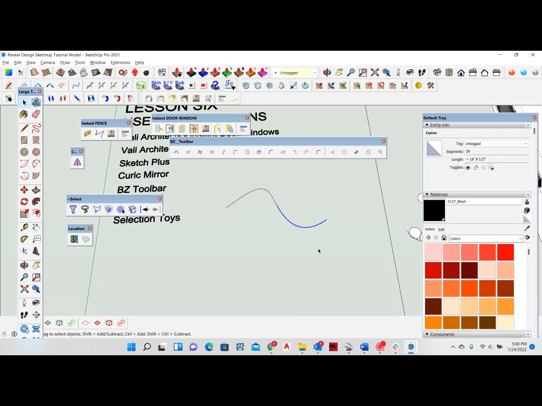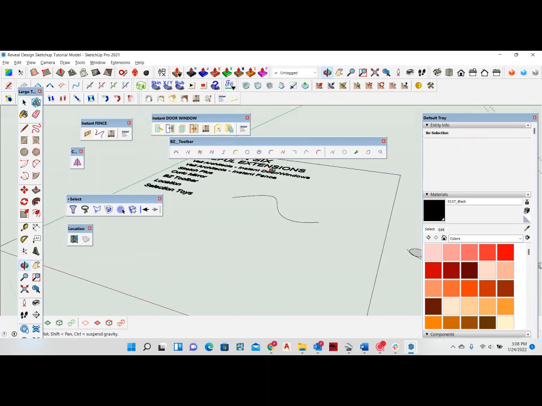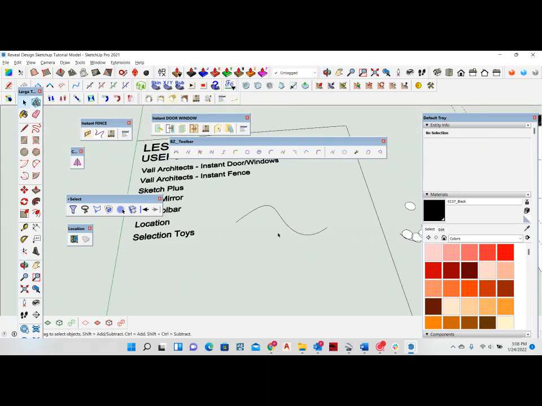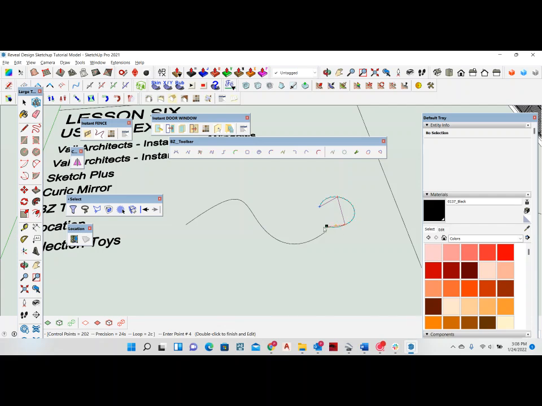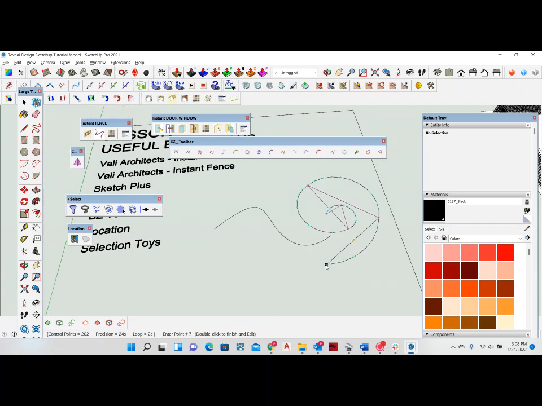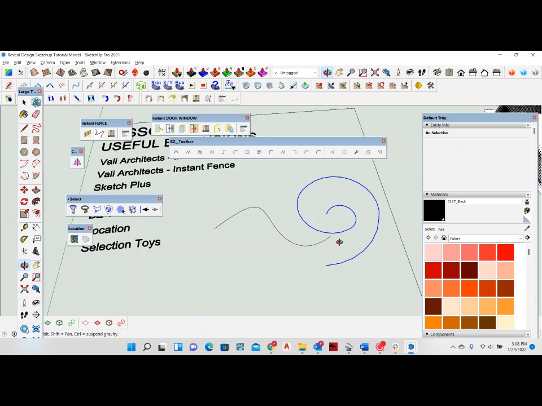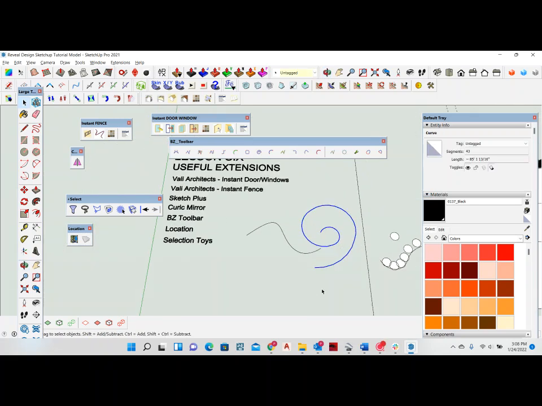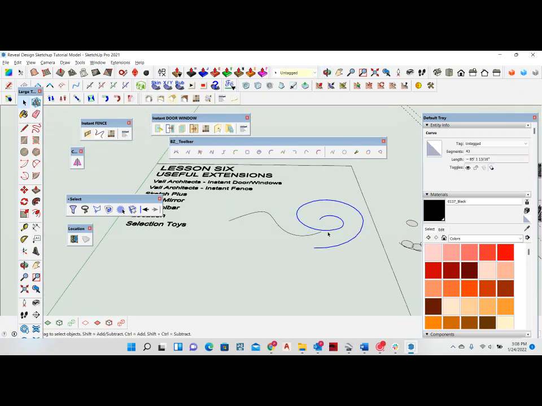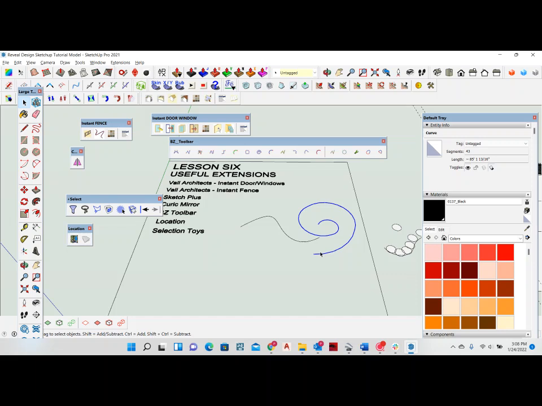Double click. So you can see, if you don't need perfect curves, this could be another way to do that. It's got some other things in here. You can do little spirals. Again, not necessarily a must-have, but there's certain circumstances that you may need it, so it might be worth checking out.